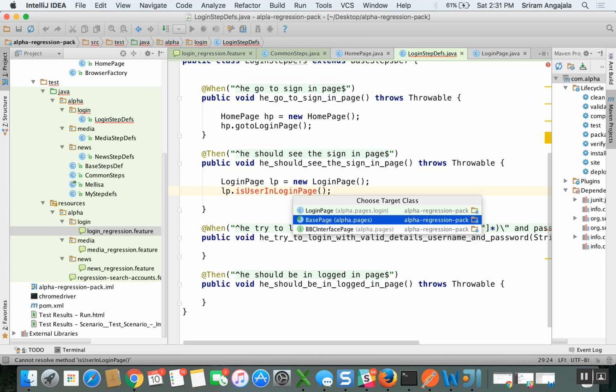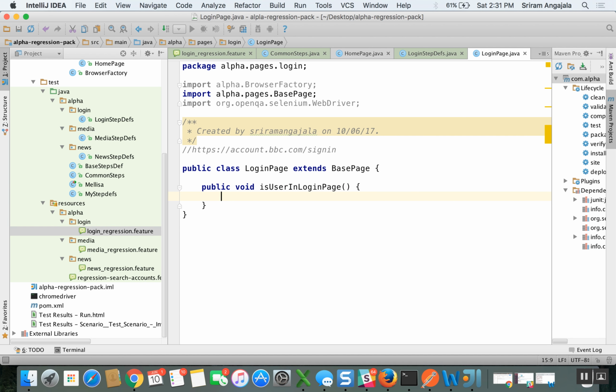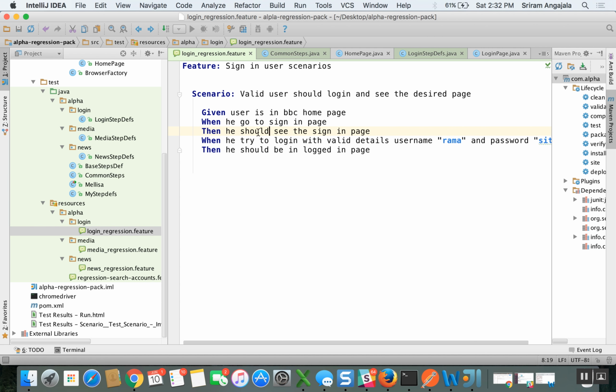Create a method which checks the login page. Then we need code to check the user is in login page. That's it, I'll come back there. Now try to log in. This is the code step, right?